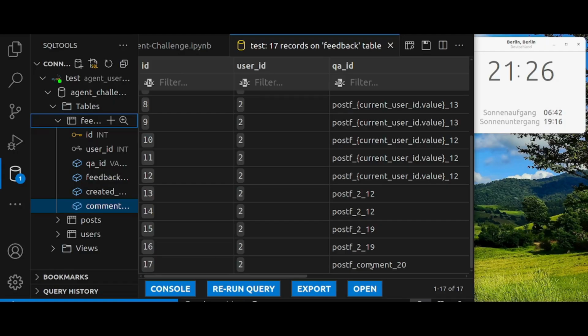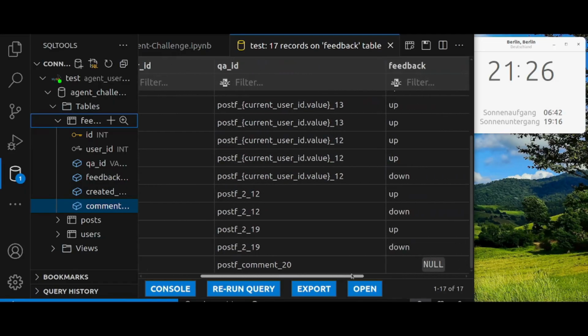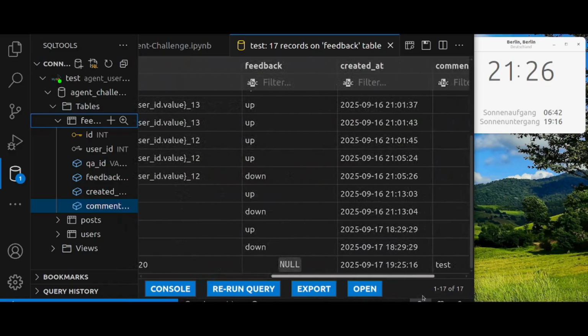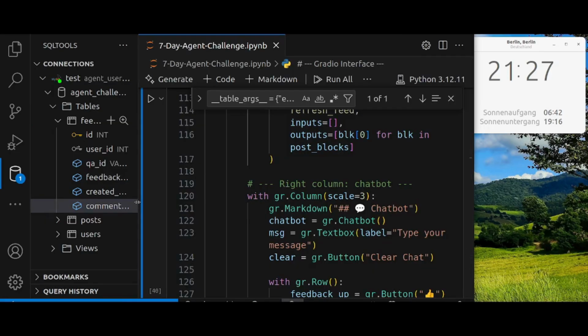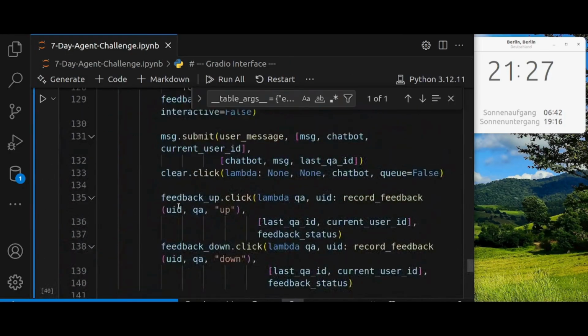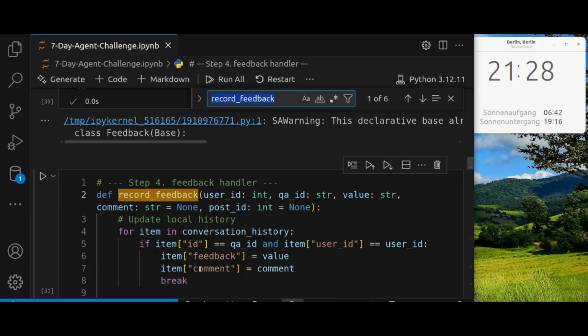In the meantime, I check the database. Good news, the comment was saved correctly in MySQL. So the error likely comes from the Milvus collection. Let's recheck the record_feedback function, or the function that sends the comment. We need to make sure that we're passing the post_ID correctly to the function that inserts into Milvus.